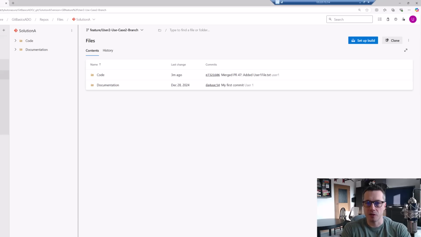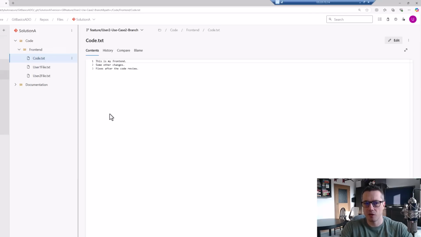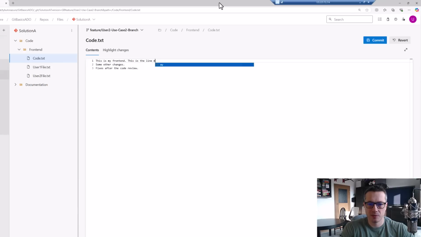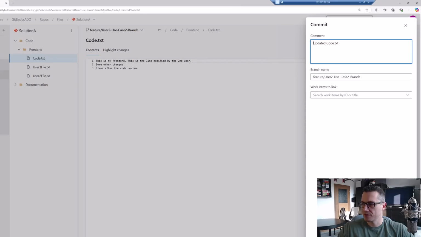And now in this scenario we want to edit the same file by both users. So let's find some file, let's say this code.txt, and let's edit this. So let's say that the second user, the one that we are working on right now, modifies the first line. So this, oh, come on, this is the line modified by the second user. And let's say that's the changes we did. Let me commit them. That's fine.